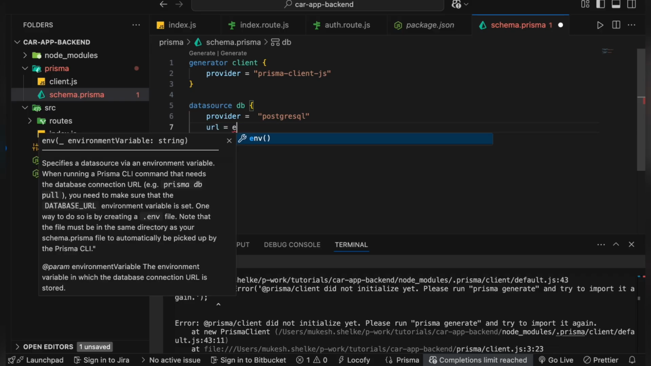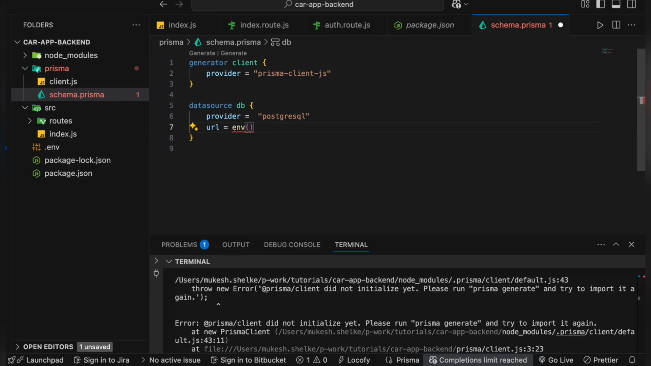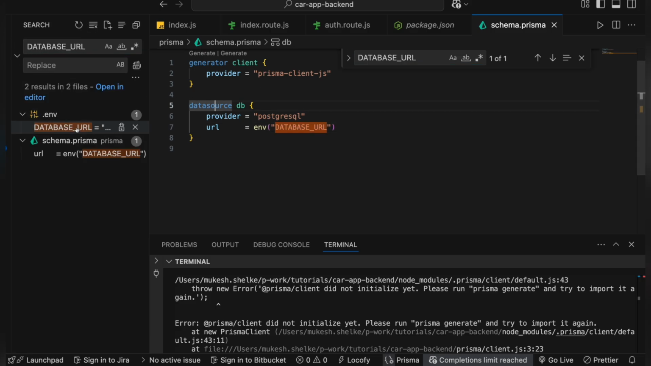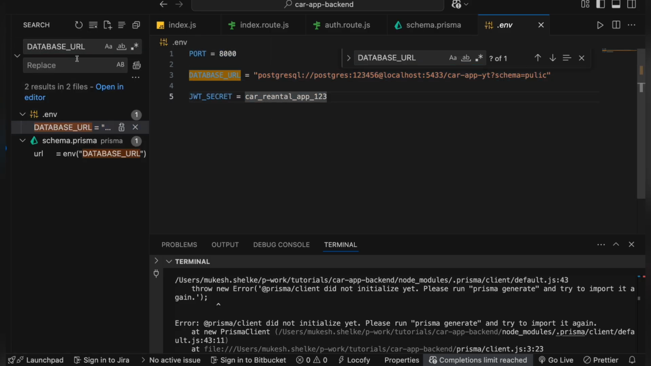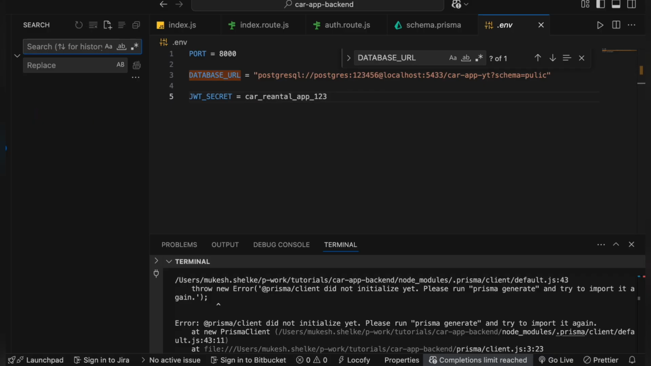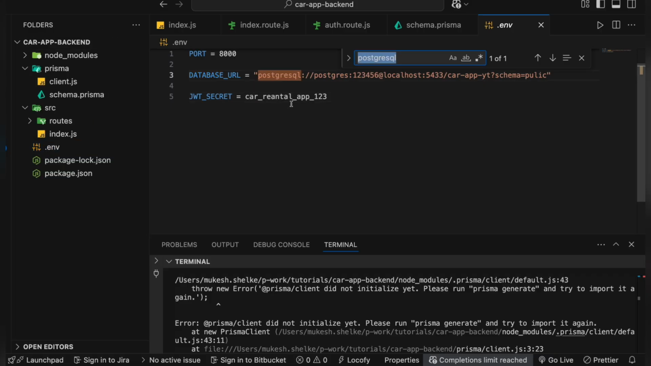So the URL will be env, and inside this env I'm going to have the database URL. The database URL over here you can see, let me just search it. You should find it in this env file. So it will take this env's database URL, which is Postgres SQL, and then Postgres, and the password of the DB, and then localhost, and then DB port, and then this particular database name, and then schema will be public.